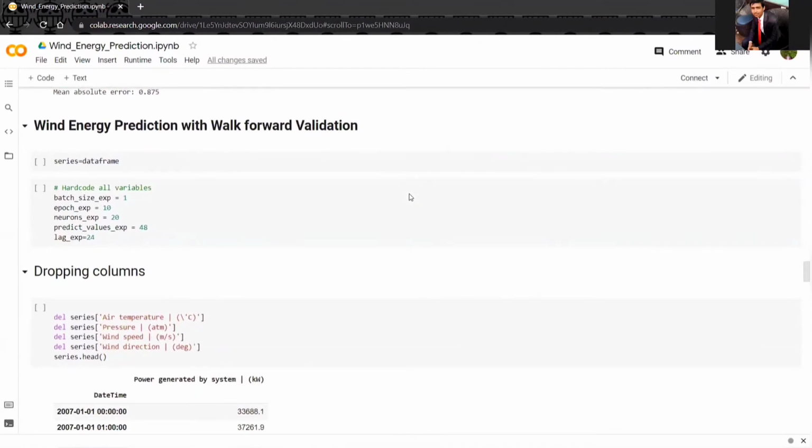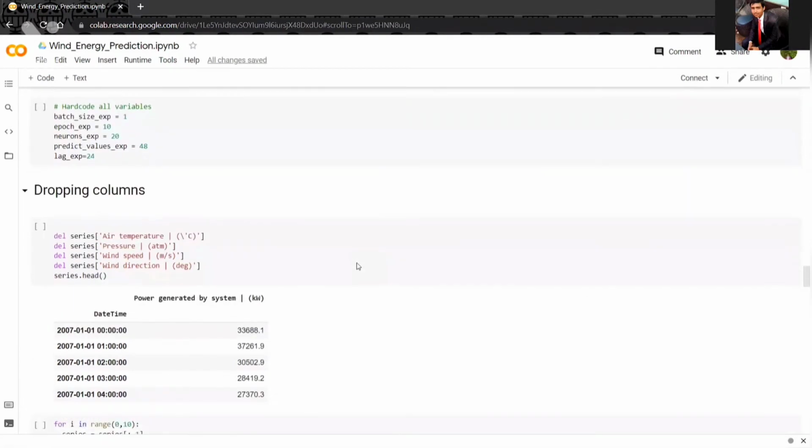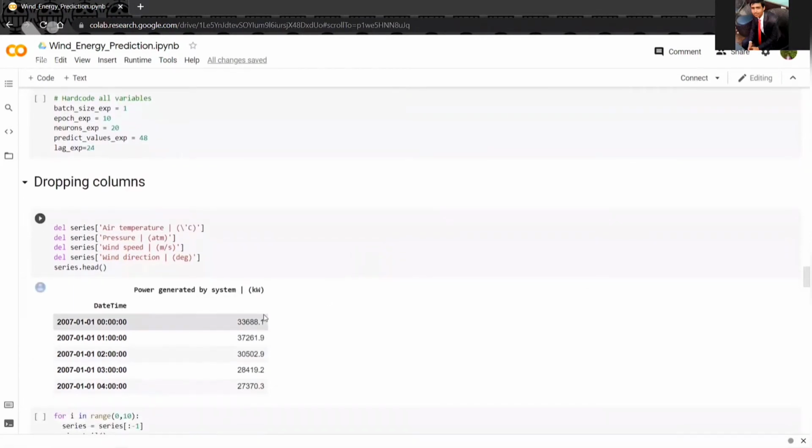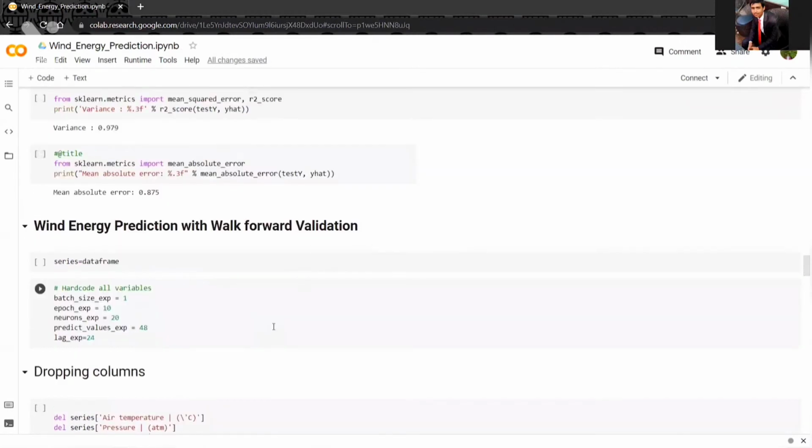In the second model we tried, we predicted the power generated with the help of previous data and removed the environmental parameters, wind speed, temperature, etc. They have been removed, as we can see here. This method is called walk forward validation.